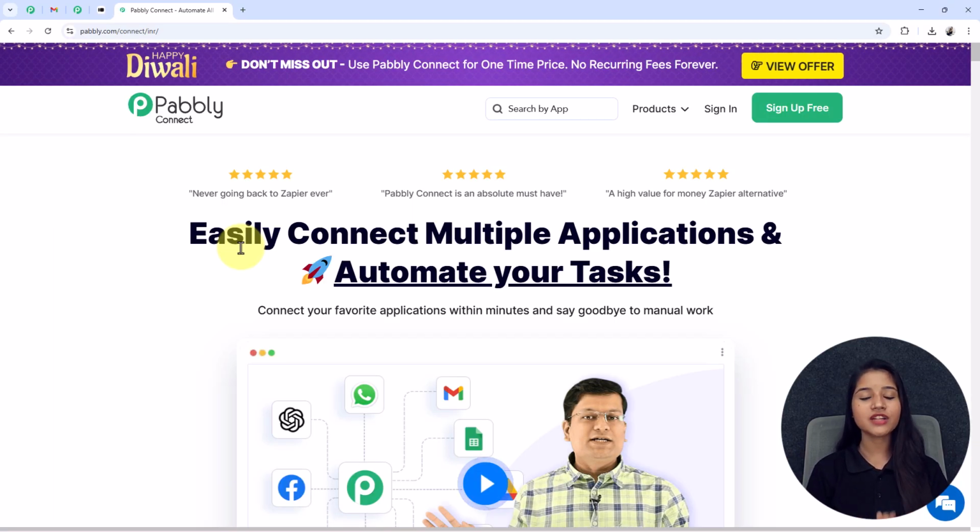Pabbly Connect is an all-in-one automation tool that helps you to automate and integrate multiple applications without requiring any coding or programming skills. On the right hand side, you can see two options. One is sign in and the other is sign up free. If you are a new user, then you can click on the sign up free option and get 100 free tasks to explore the software. Here I am an existing user, so I'm clicking on the sign in option and going to the dashboard of my Pabbly Connect.